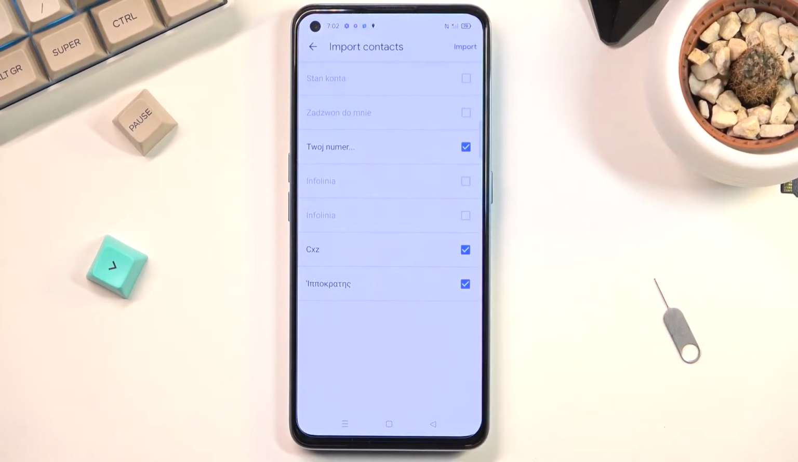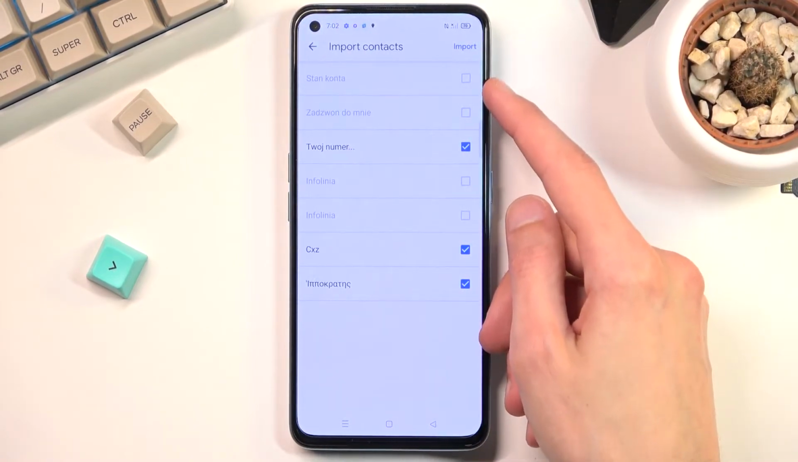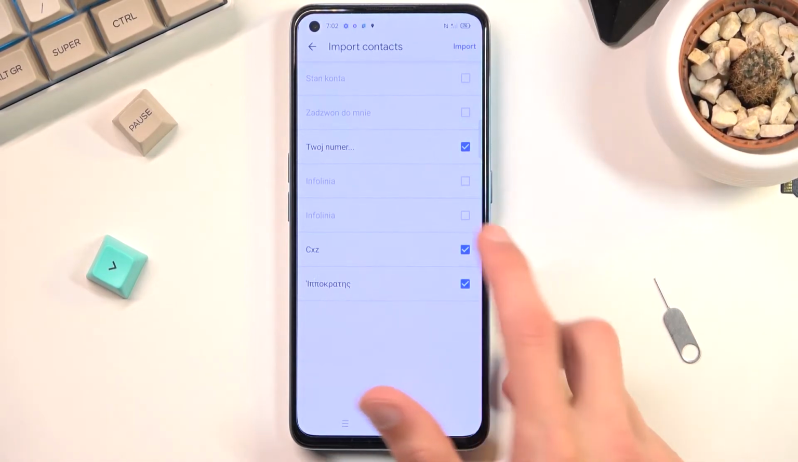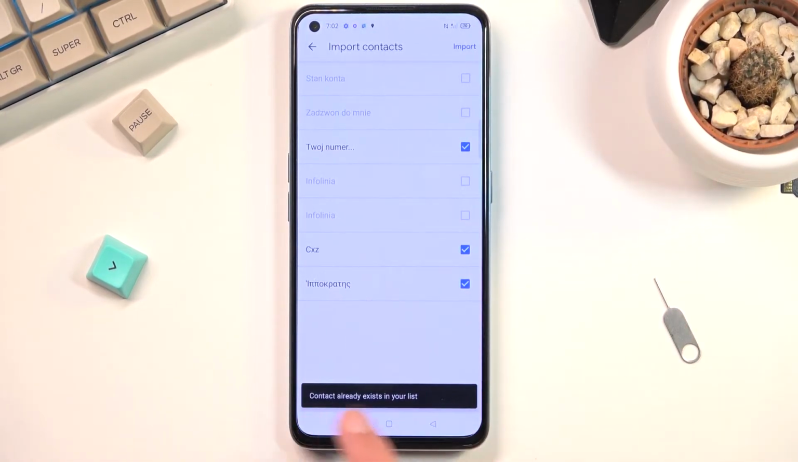right here. And the reason why we have several of them deselected and grayed out is because those contacts already exist. Those are like 4 of the 5 that I have in the contacts list. That's why they're unselected, and if I try to, you can see that it pops up with a message, contact already exists. So the phone is just trying to stop me from creating duplicates.